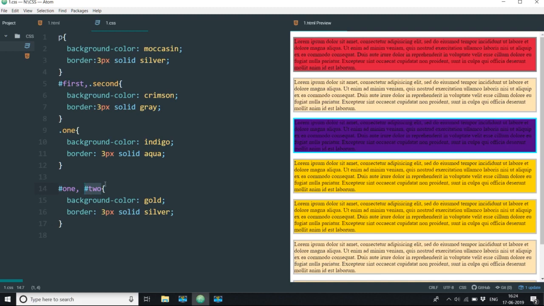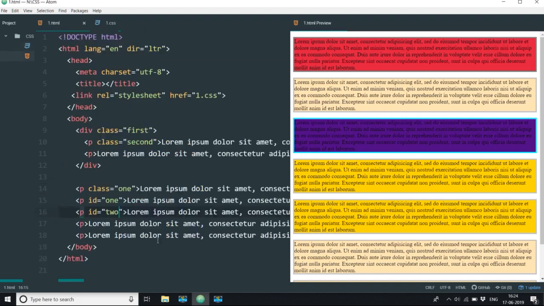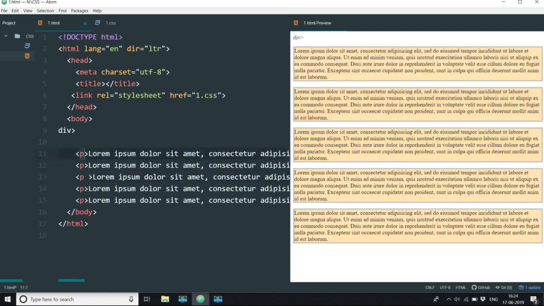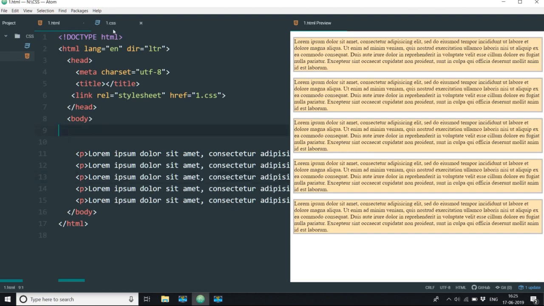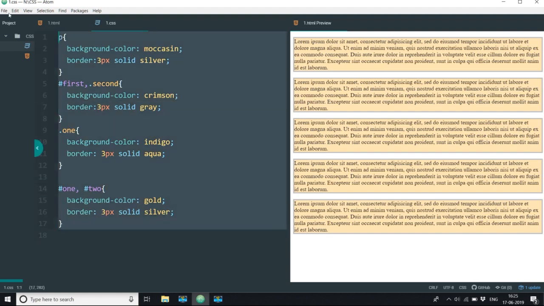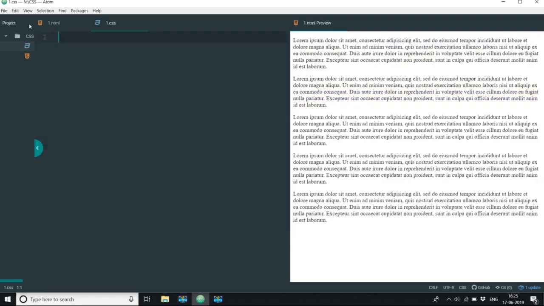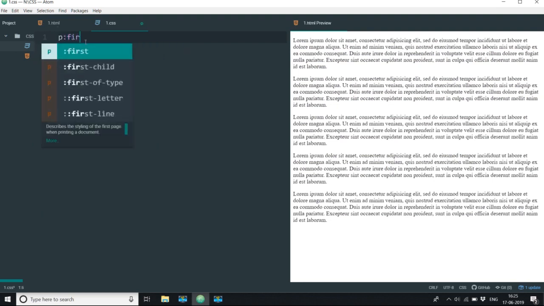Now we are going to see something like, I'm just removing all the classes. So here also I'm removing the rest. So here there are 5 p's in that element. So if I want the first p alone to change color, you could see a normal thing. So p of first child.